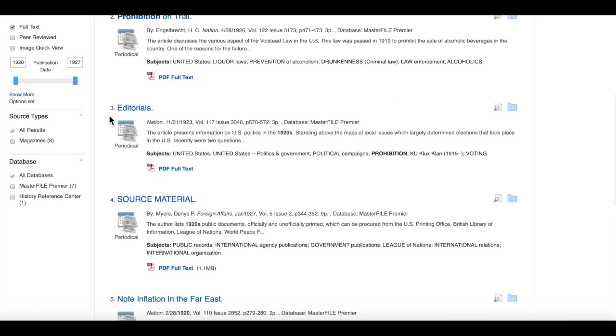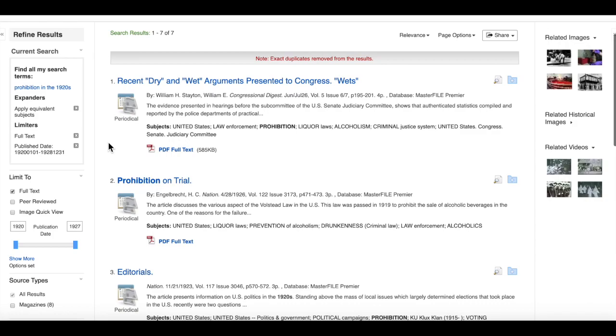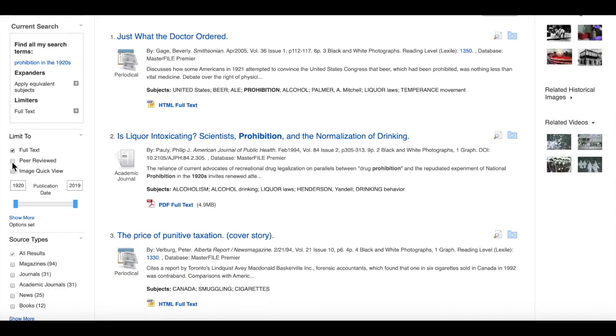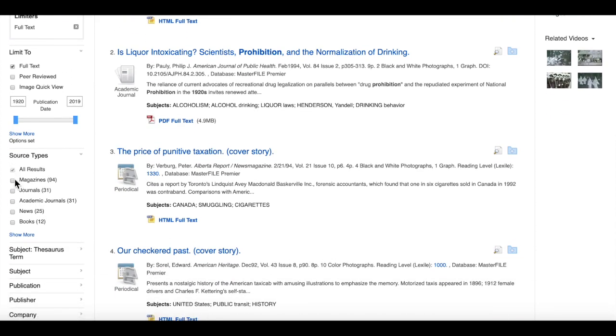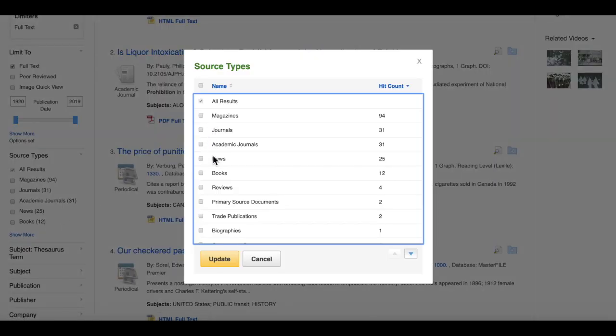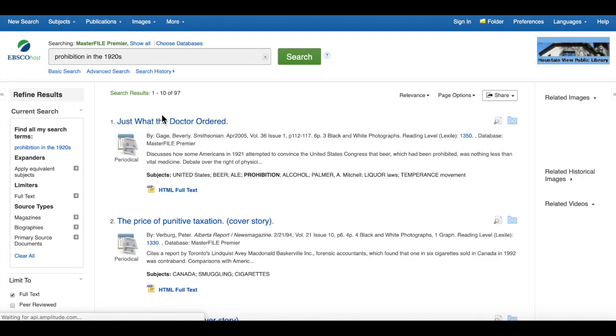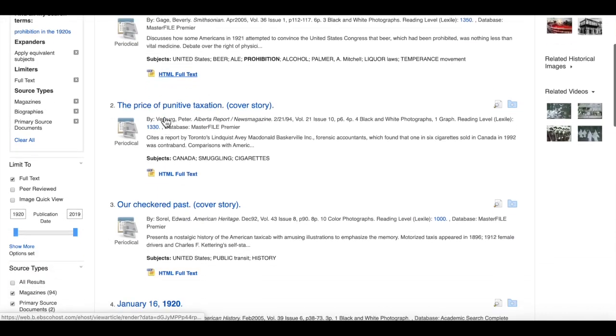And so that's a quick way to get primary source documents. If I don't necessarily need them, I can take off that limiter right here. If I want just peer-reviewed, I can check that. If I want magazines, academic journals, I can get all those here too. And so here's primary source documents. I might also want some magazines, maybe some biographies, an update. And again, it'll bring down my results to just those things.